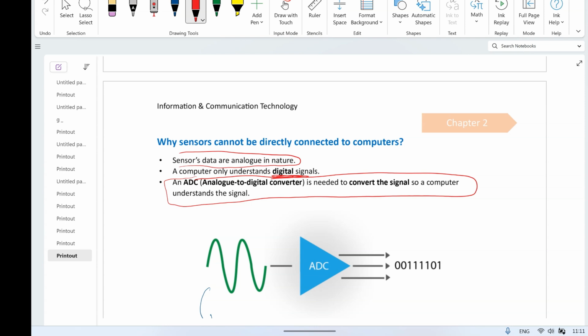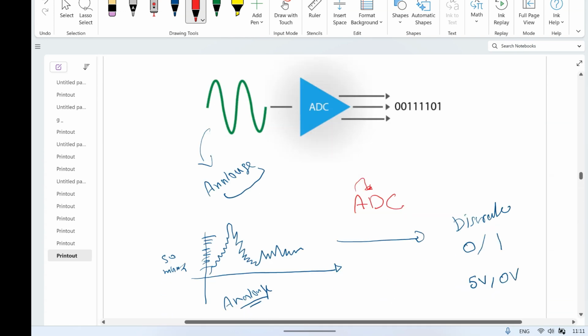Are we good? So if I ask you why sensors cannot be directly connected to computers, your answer will be because sensors are analog and computers are digital. So they speak different languages. And whenever two persons speak different languages, to be able to communicate, they need a translator in between, isn't it? Are we good? So that's why whenever you connect sensors to a computer, you need an ADC, and the ADC will be your translator. Are we good so far?